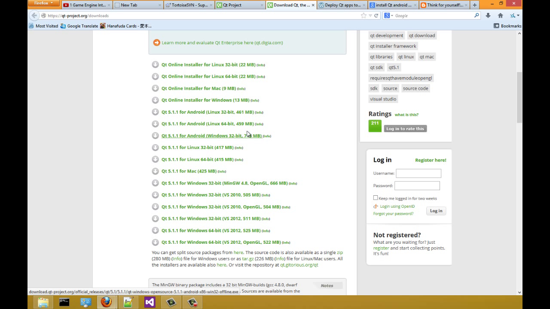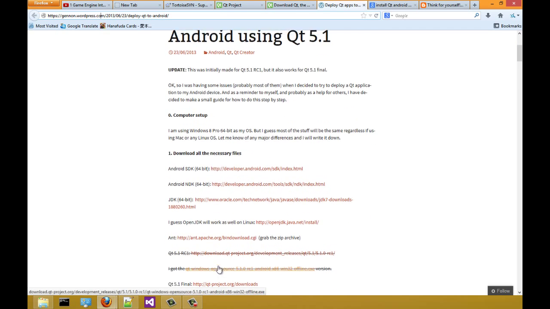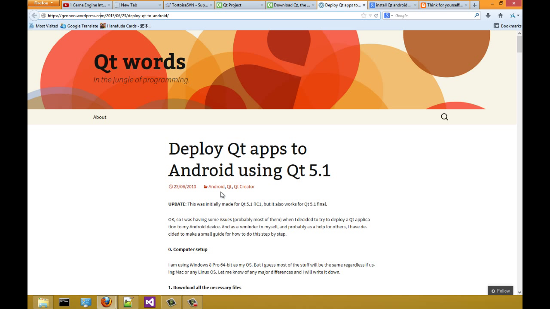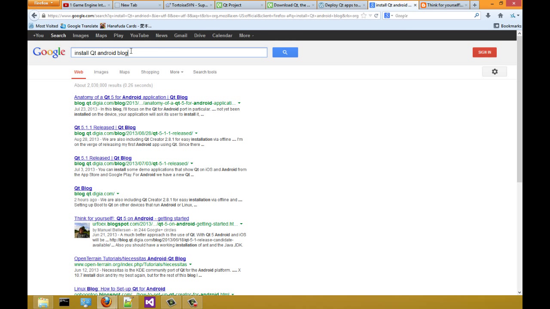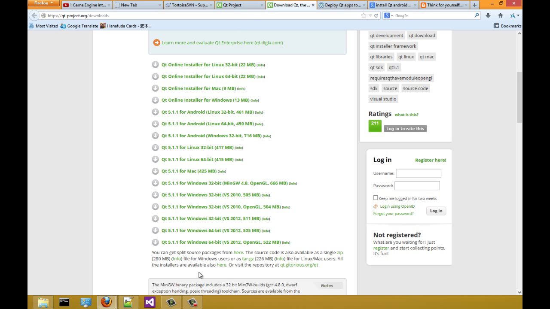And to properly set it up, there's plenty of tutorials, like this one right here. So you go to here, there's a bunch of instructions, follow it, and you will be able to deploy Qt apps to Android. If you don't like this tutorial, you do a simple Google search and you will come up with a different tutorial. Nevertheless, it does the same thing. Okay, now let's go back to what we were talking about.